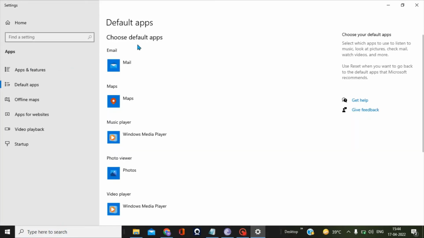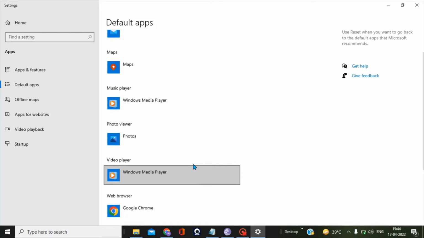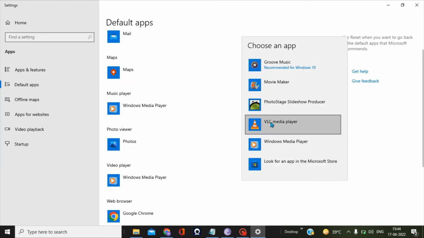Once you have clicked on this, you can see the list of the default apps in your machine, and you have to change a couple of things. In the music player, currently it is set to Windows Media Player. You have to click on this and change it to VLC Media Player.